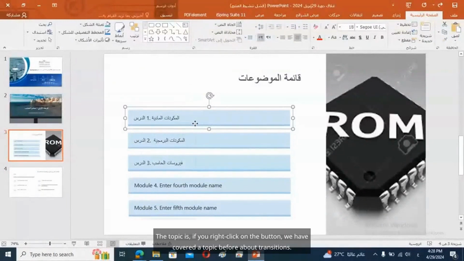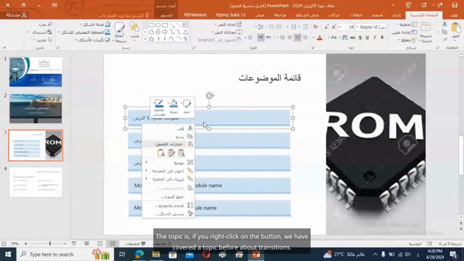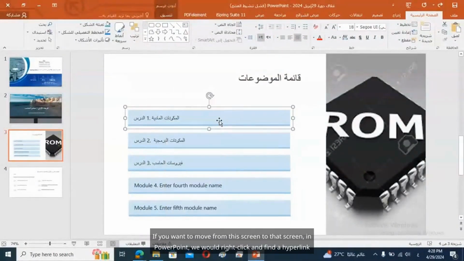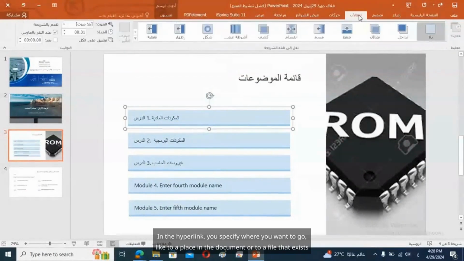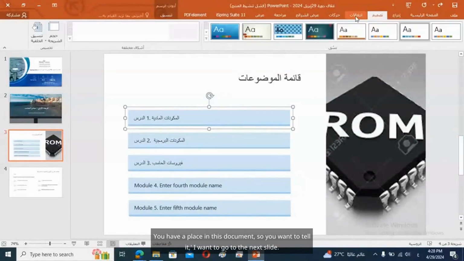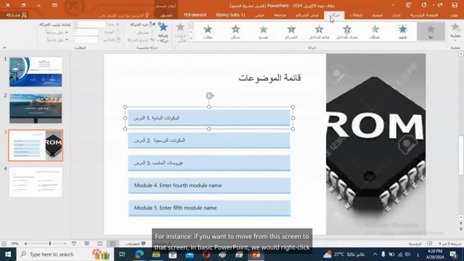The topic is, if you right-click on the button, we have covered a topic before about transitions. You transition from one place to another. If you click on transitions, you have insert options, design options, transitions, and animations. If you want to move from this screen to that screen, in PowerPoint, we would right-click and find a hyperlink. In the hyperlink, you specify where you want to go, like to a place in the document or to a file that exists. You have a place in this document, so you want to tell it, I want to go to the next slide.